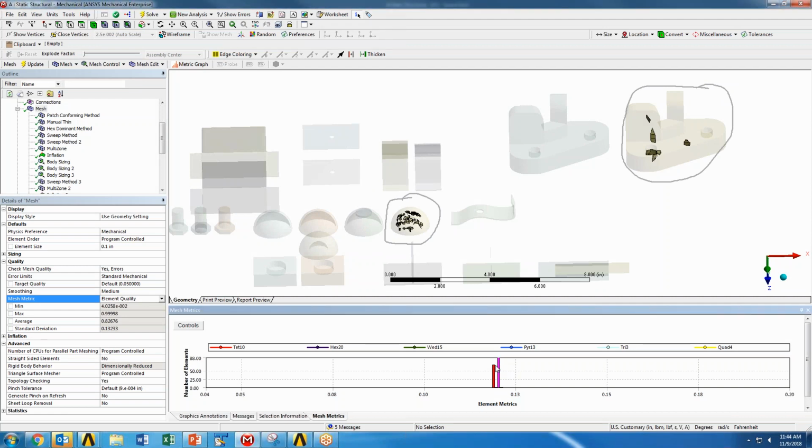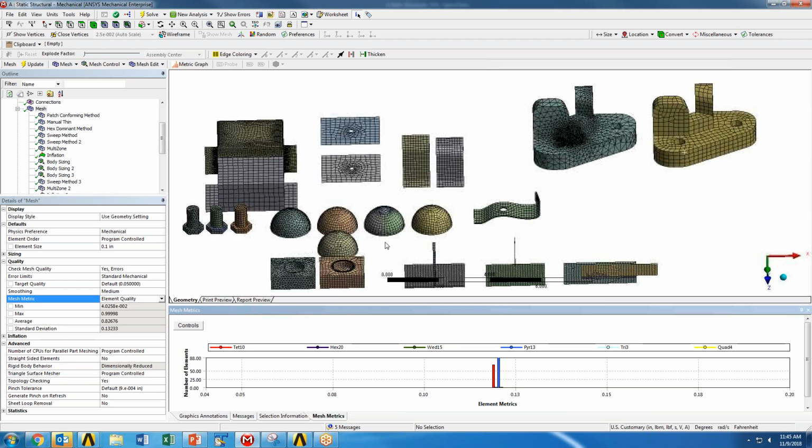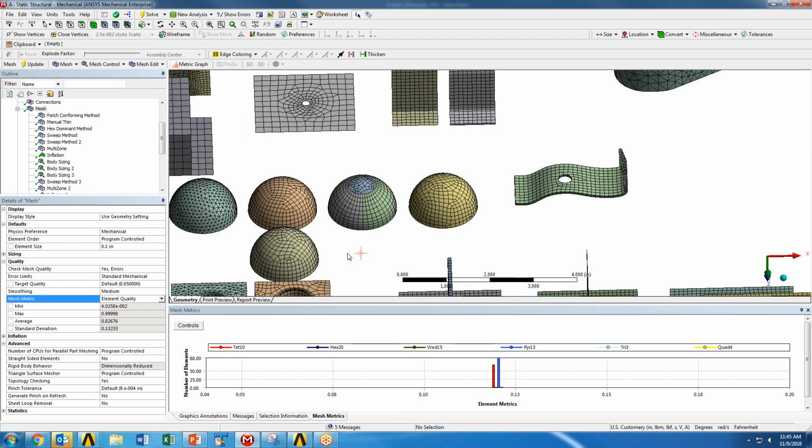Most of them are an acceptable quality to probably get an answer, but there are better methods out there. My recommendation is to steer clear of the hex dominant mesher unless you really have no other choice, and if you have no other choice, then analyze the element quality closely to make sure you're not going to hurt yourself in the future. Okay, so those are the hemispheres.